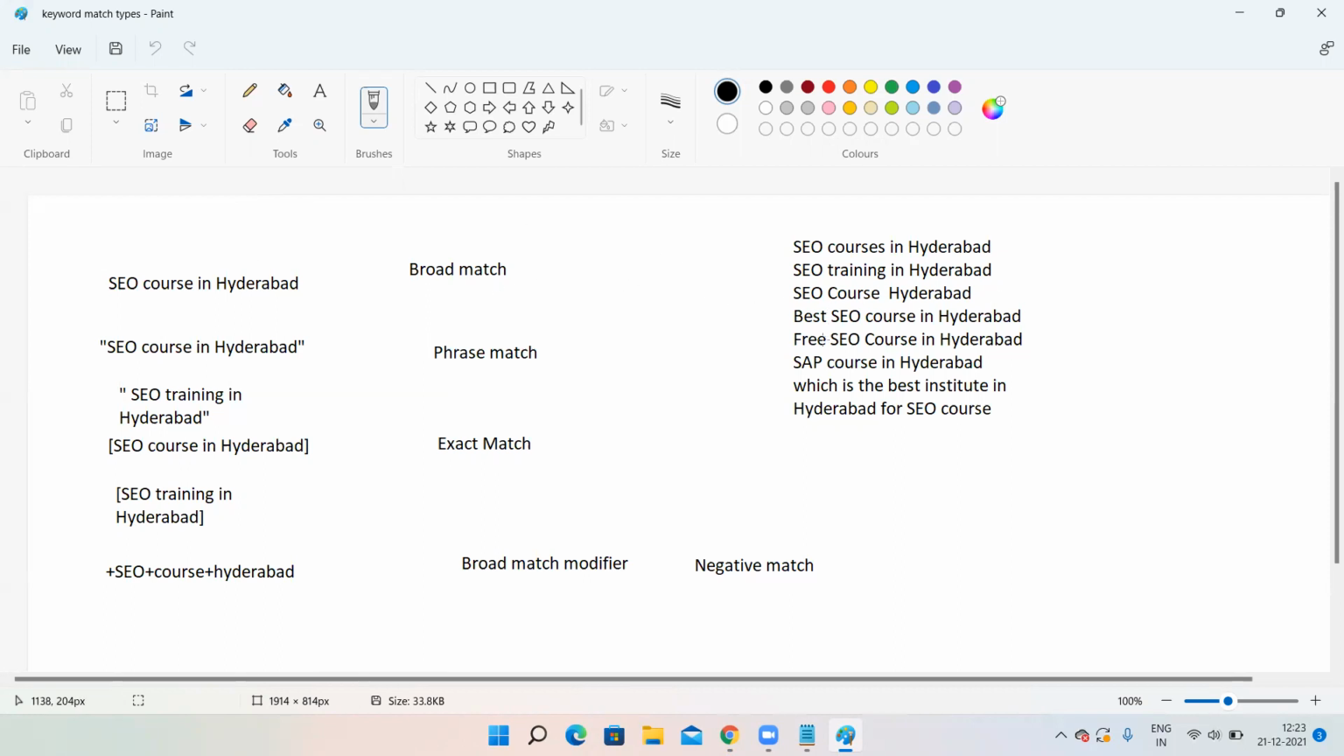For best SEO, for free SEO, for all these your advertisement is going to appear because it is a broad match. For broad match, there will not be any phrase quotes, any brackets, or any plus symbol. If nothing is there on your keyword, then it will be considered a broad match. By default, Google will take broad match only because Google wants more money from the advertiser.